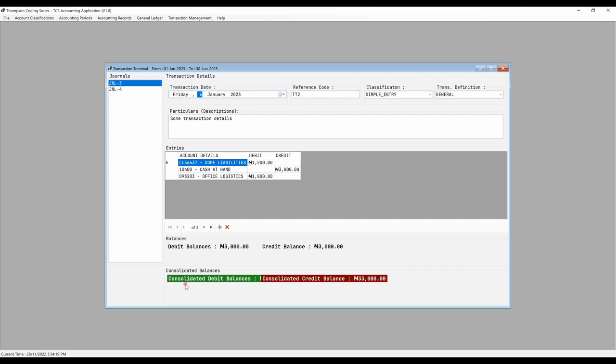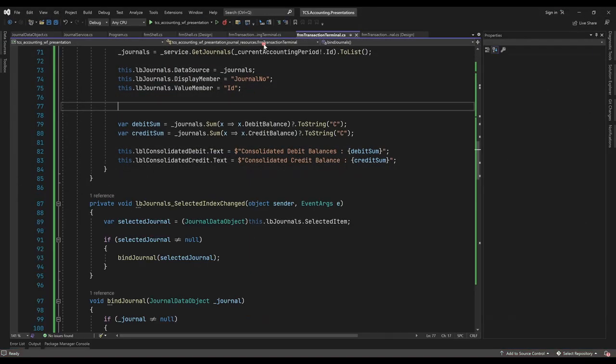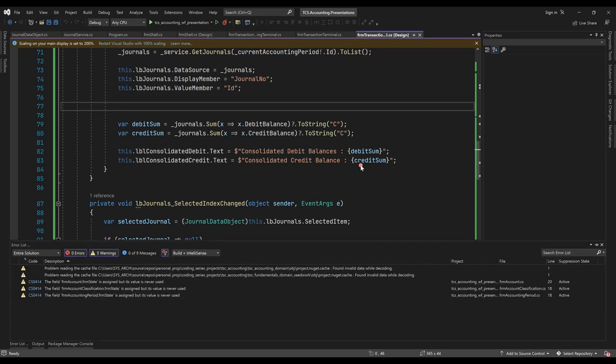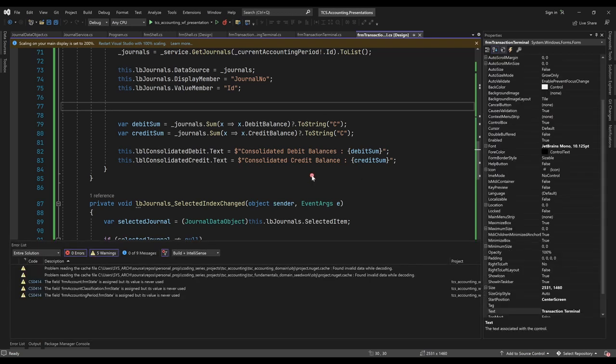So we have 33,000 and 33,000, but there are so many overlaps here. So I think that it's good. So let's go ahead and implement that properly. So we can come back here and let's come back to the design. Did it actually show consolidated balances without us refreshing or restarting? I think that actually did.